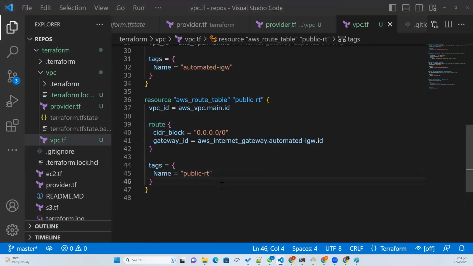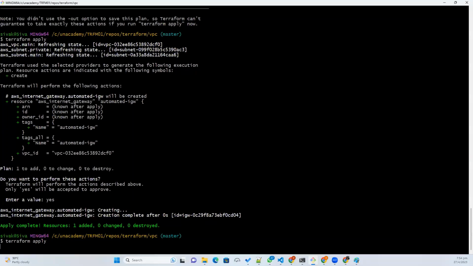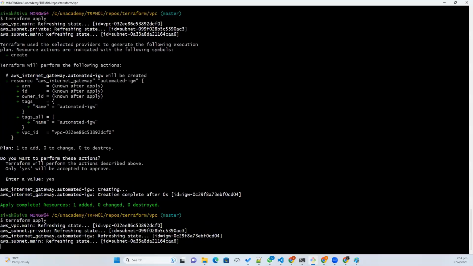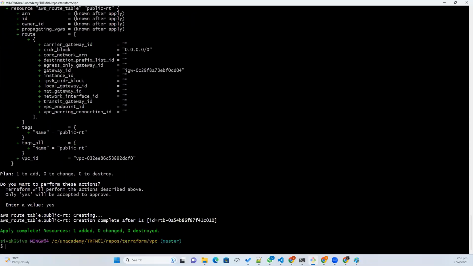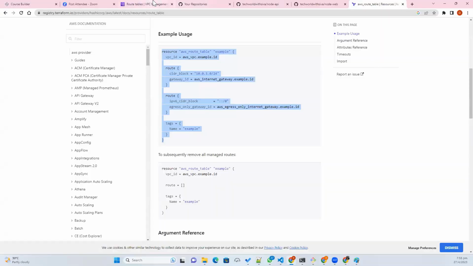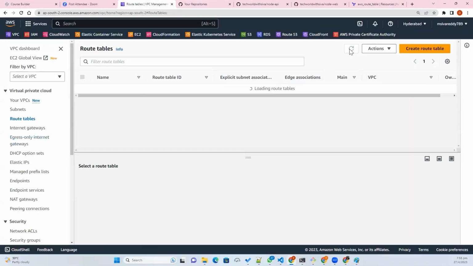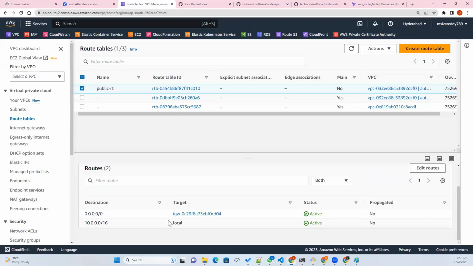Okay, now let's go and run this. You can directly run terraform apply also. You don't need to run terraform plan every time, but running terraform plan is a good best practice. Now you come here and check this public route. You can check here, the internet gateway is already attached.